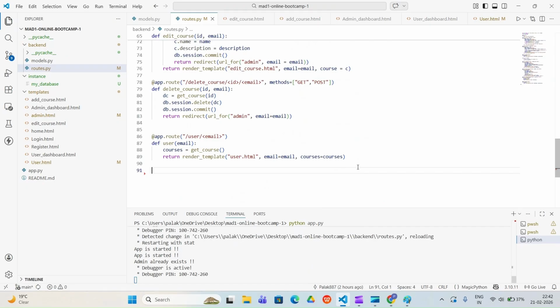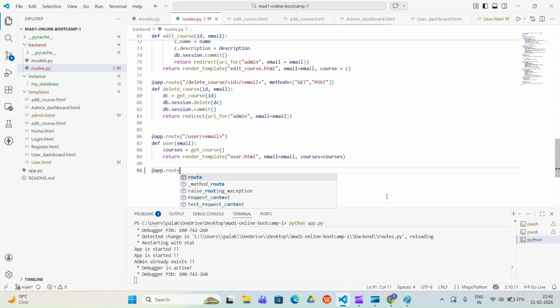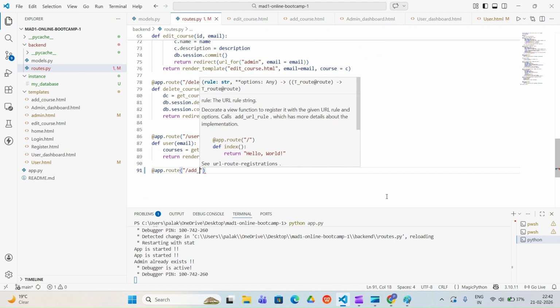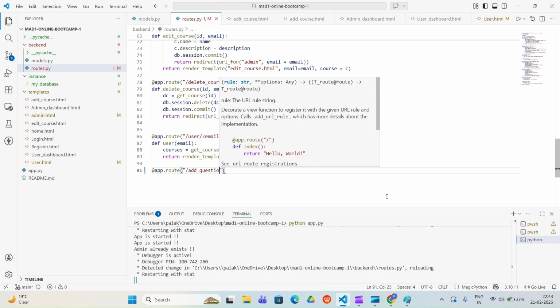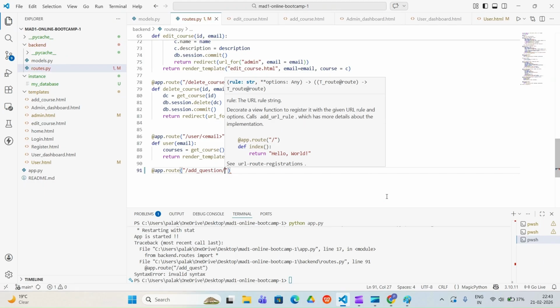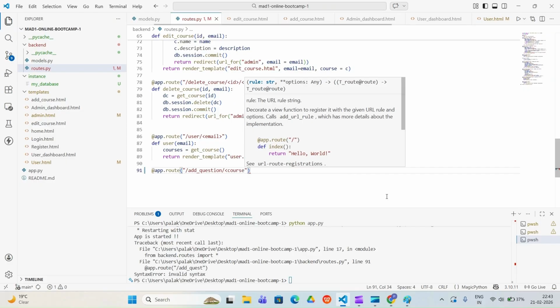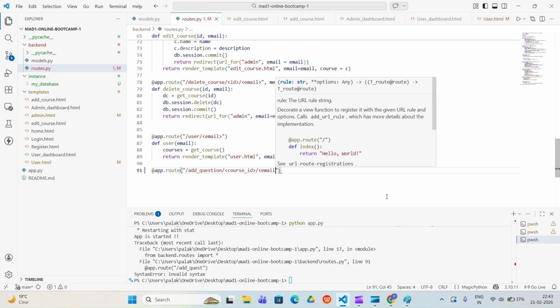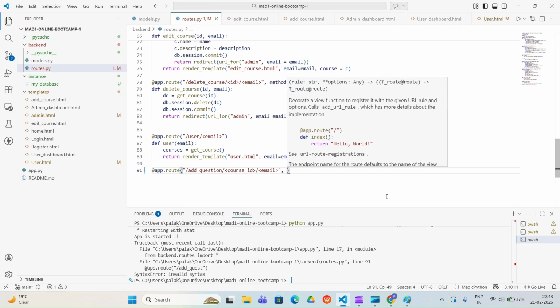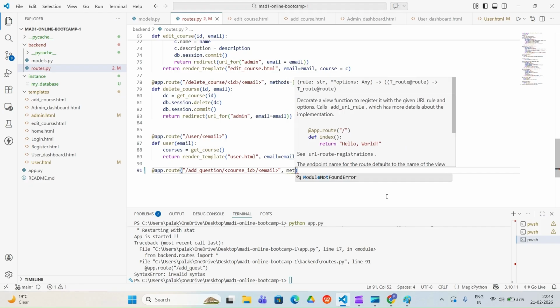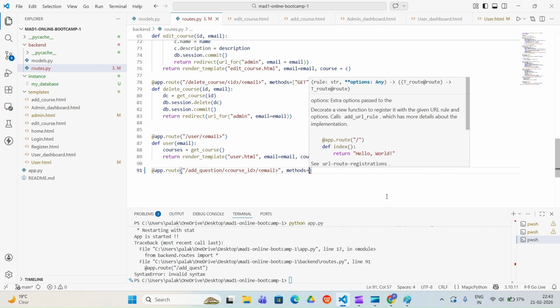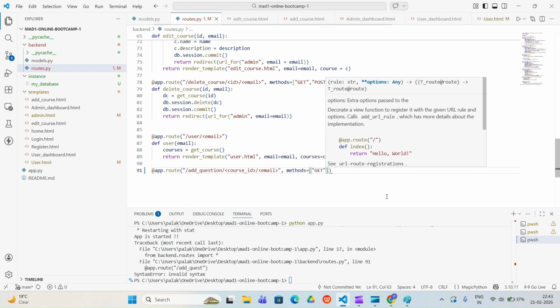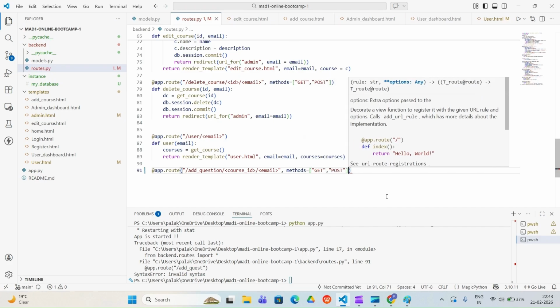So we will write here @app.route, and then we'll give add question, and then again we will give course id, because course id is taken from the database, so that's why we need to take it in the route parameter. Then we also need email. Then we'll define the methods we can use. We have two methods: the first one is the get method and the second one is the post method. So we'll write get, and then post.